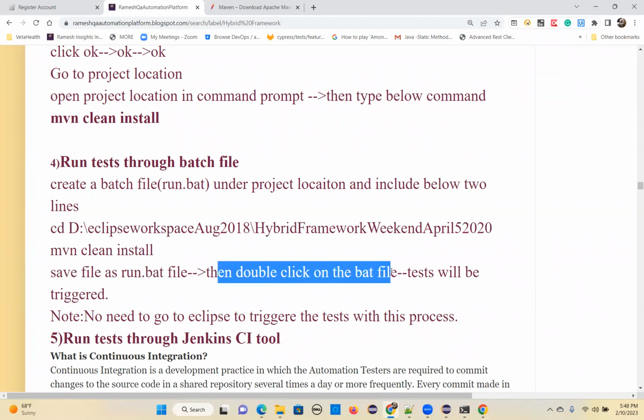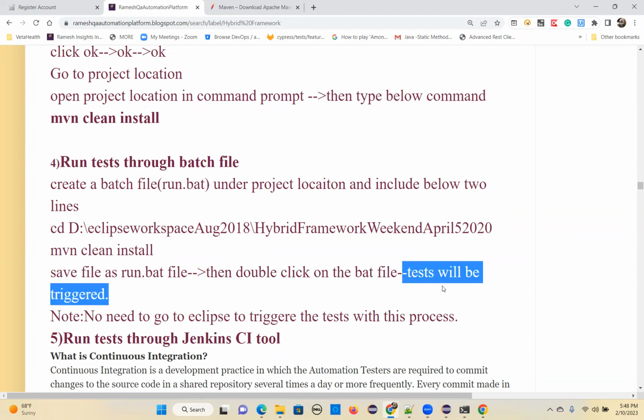Then double click on that bat file and the test will be triggered. So there is no need to go to Eclipse to trigger the test cases. So these are the 2 ways you can run from your local directory itself. That's the second way, running the batch file.